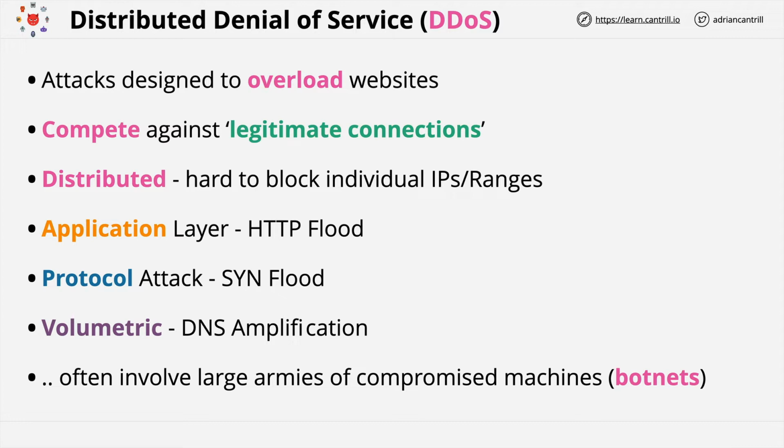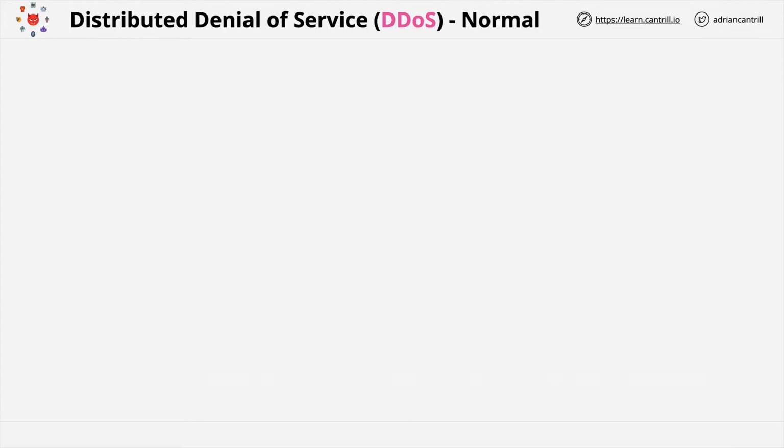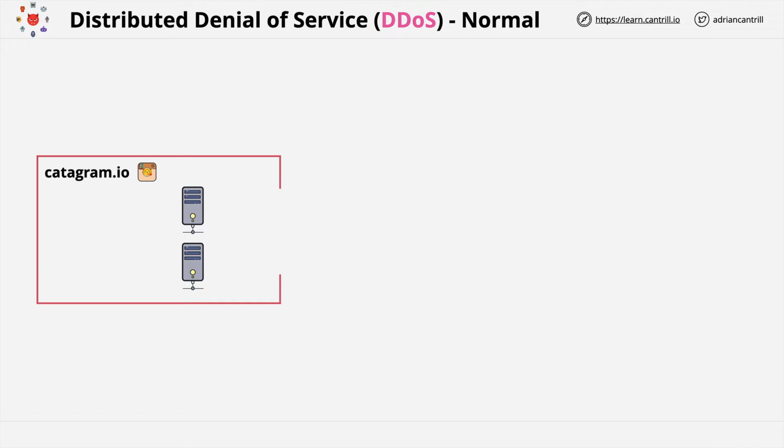Now let's look at how these attacks work visually, but before we do that, it's worth reviewing what a valid application architecture should look like. When a website is working as intended, it looks something like this. First, we have a number of servers which provide the website functionality, in this case, catagram.io. These servers are normally provisioned either based on normal load plus a bit of extra as a buffer, or they're built to auto-scale, which means adding more servers when load increases and removing servers as load decreases.